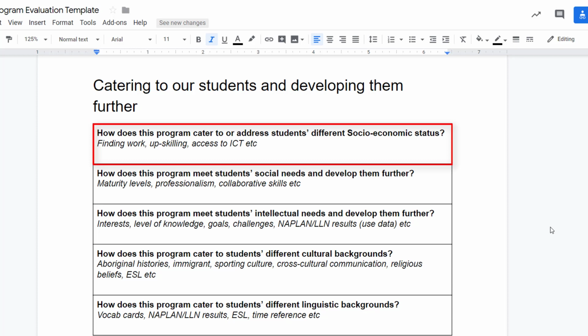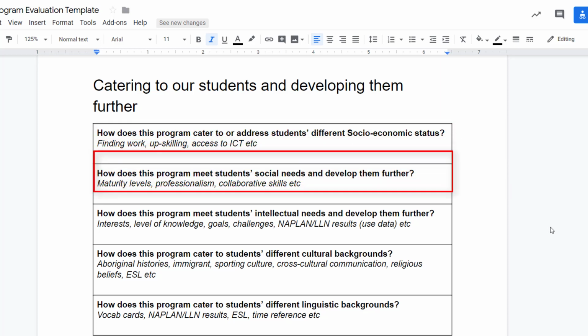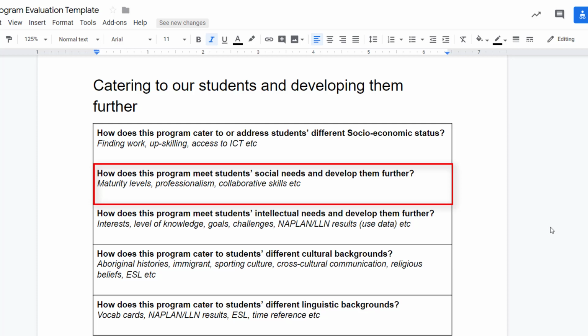So that's, what kind of work are their parents doing? What kind of income do they have? And what kind of level of education do they have? And then thinking about how that will impact the students that you have as well in terms of their level of education and their access to technology and those types of things. So think about where your students are at and how you can develop that further in your program that you're currently doing.